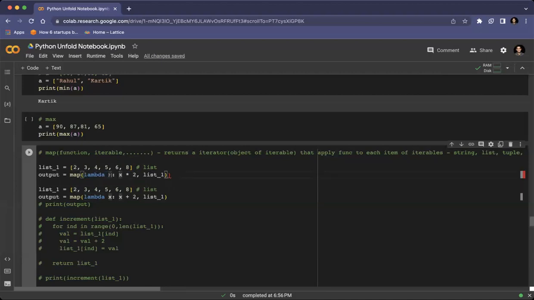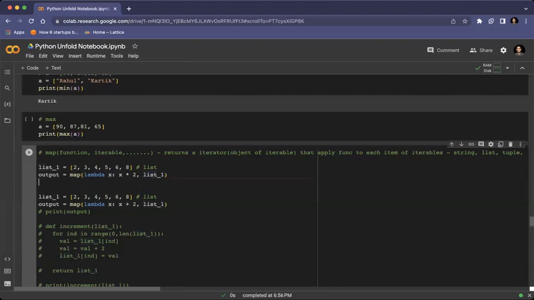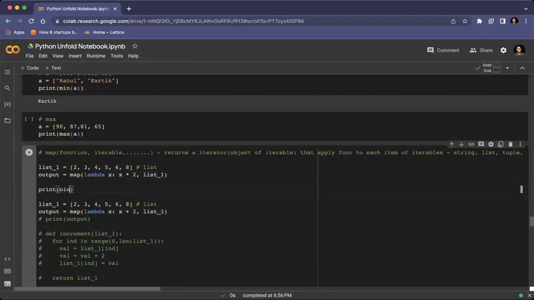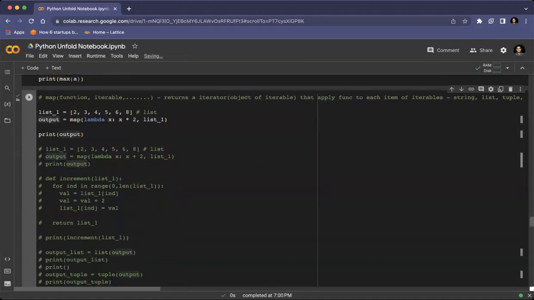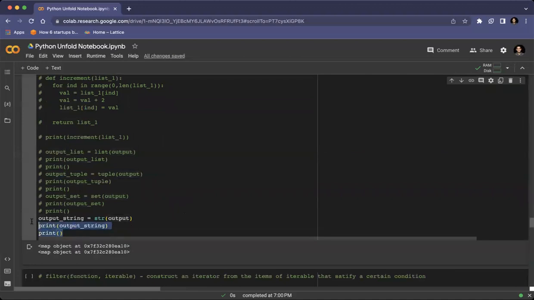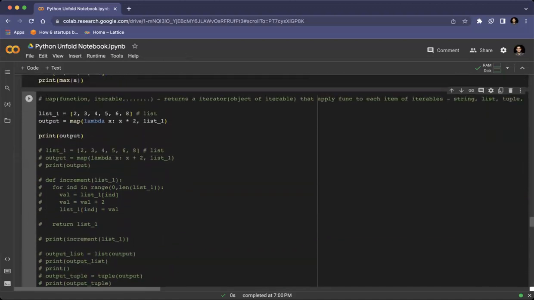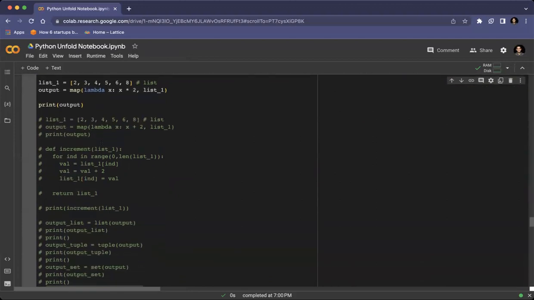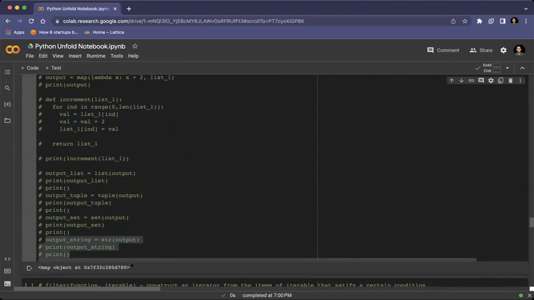You are saying x, apply what you have to do with each x. x is a variable which is pointing initially to 2. What you do, you just have to multiply it by 2. And then where do you have to do this multiplication? On the list 1. If you print output, it returns an object of iterable. So it has returned you this object. What was the object? Map object.